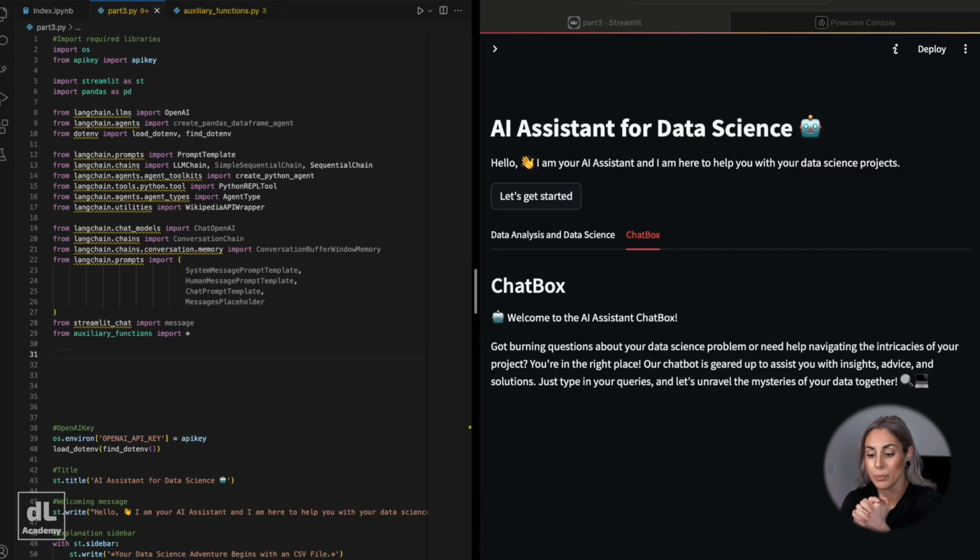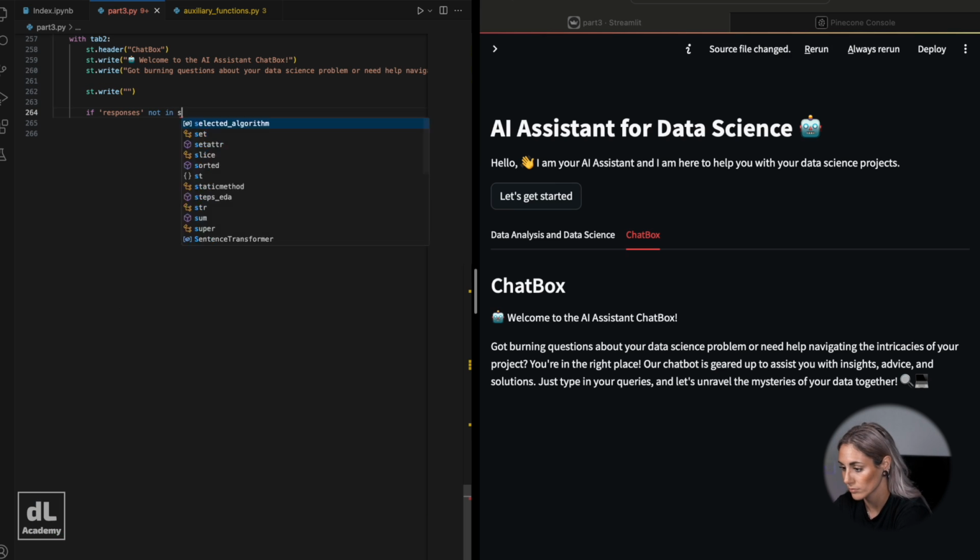In order to make sure that the chat box works as expected, we need to use session state. And what we're going to do is initialize two lists using this. One list is going to be the responses and the other one is going to be the requests. These lists are going to store the history of the chatbot responses and also the user requests respectively. We discussed session state in part 1, so feel free to revisit if you need a refresher.